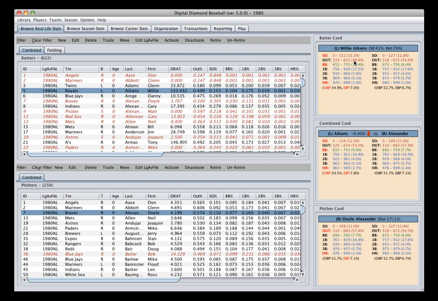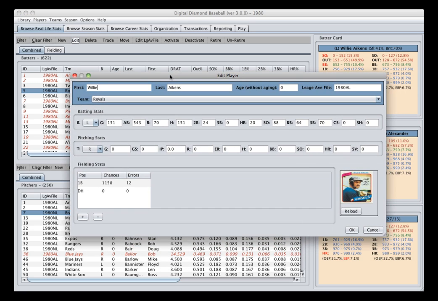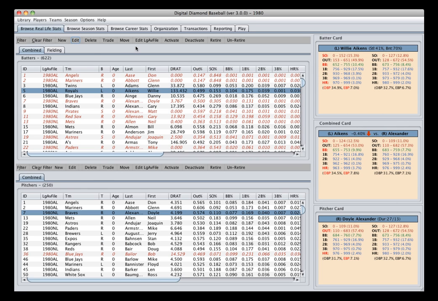Each player has a team card that shows their probabilities for particular events taking place, both for batters and pitchers. And if a batter and a pitcher are selected, you can see the combined probabilities to see what happens when those two players match up head-to-head. From the toolbar, it's possible to edit players and also perform transactions such as moving, trading, deactivating, activating, and retiring players.